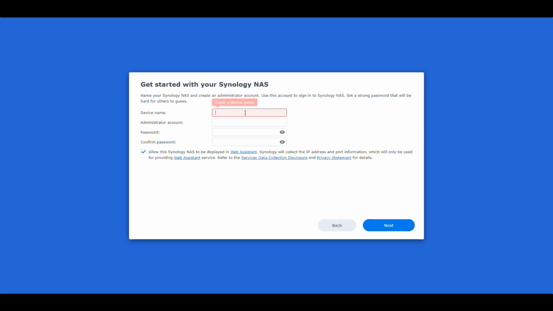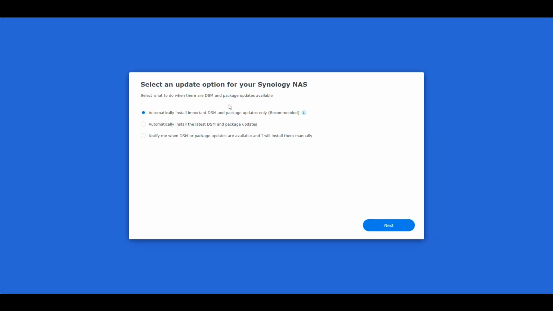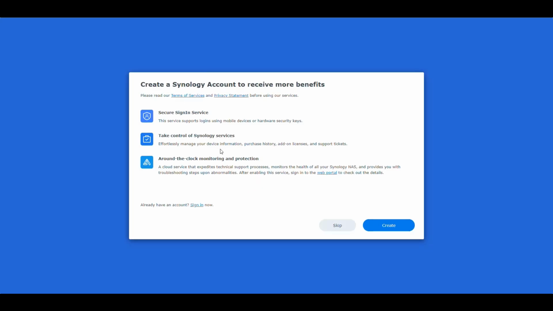So let's do this again. I create my account and give it a name, and now it says how do we want to update. For now I'm going to say just let me know, but don't install stuff. And we click next. Now it's loading and it says create a Synology account. I don't need that, so I'm going to skip that.